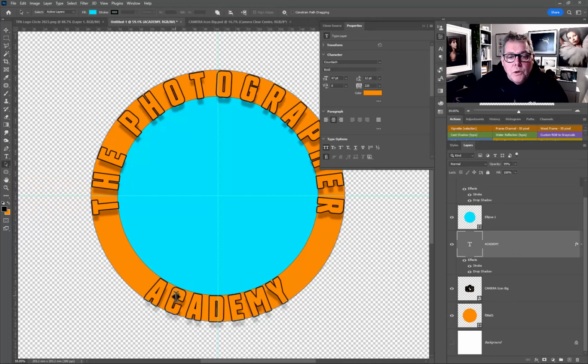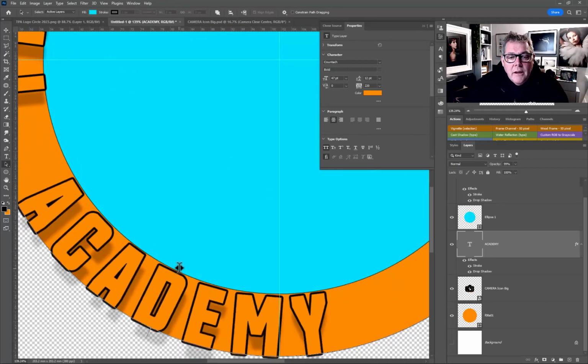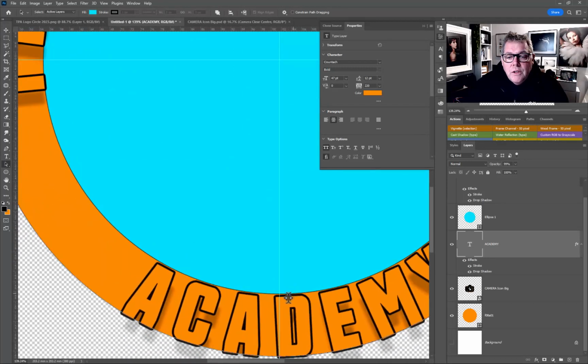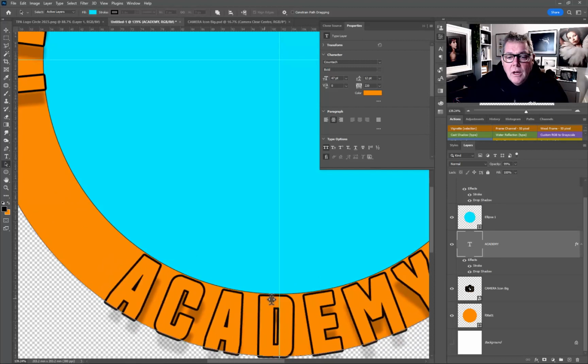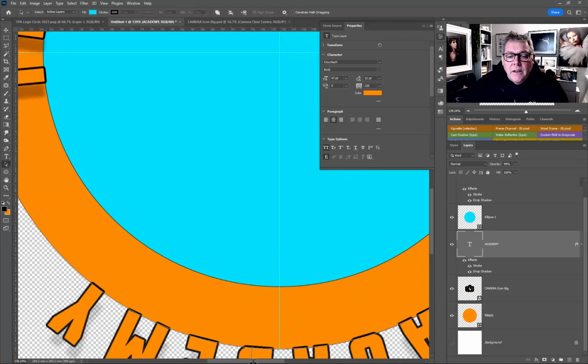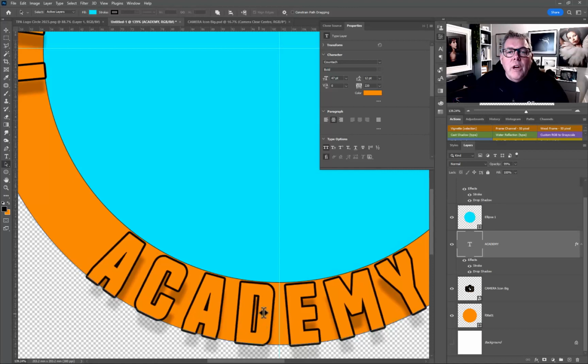you can see the little icons come up there, and at this stage I can move the Academy around in its shape, and I can also put it either outside or inside of the actual path that we created. And that's how we create text on a path in Photoshop, which is ideal for logo design or even text and font play.